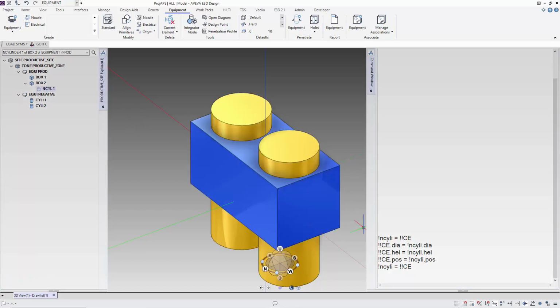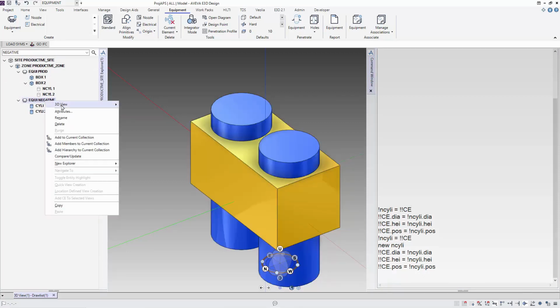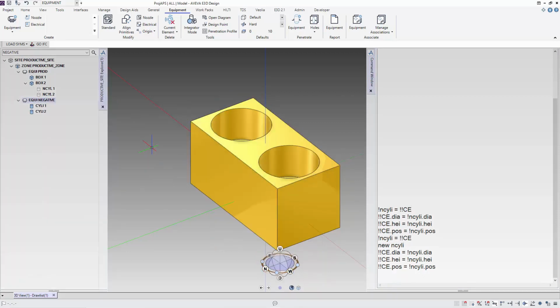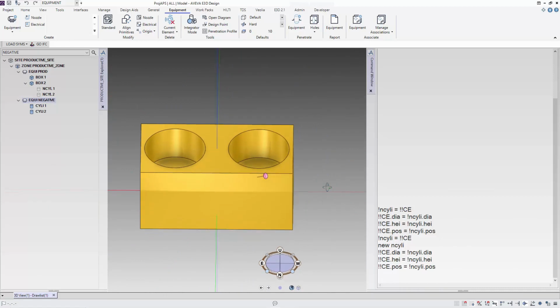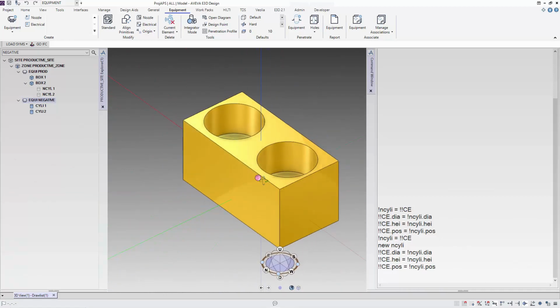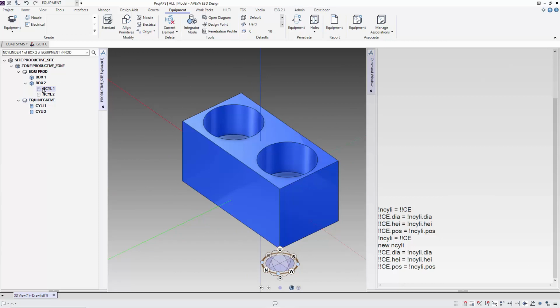In box 2, we will create the negative cylinder using the new command. New is a keyword followed by the element type for element creation. We assign the attributes from cylinder 2 to the negative cylinder that we just created. Let's remove the solid cylinders and you can see the holes cut in the box. We are going to copy the two negative cylinders to the other box.